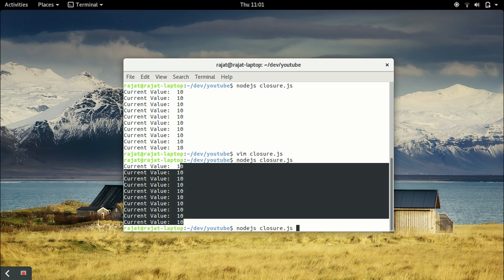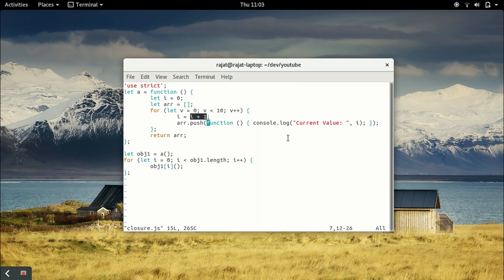So how can we actually counter this thing? To do it, we have to employ a technique known as IIFEs, that is immediately invoked function expressions. These are just normal functions, but those functions are immediately invoked right after defining their expressions or their bodies. To do it, let's suppose we want to change this function into an IIFE.